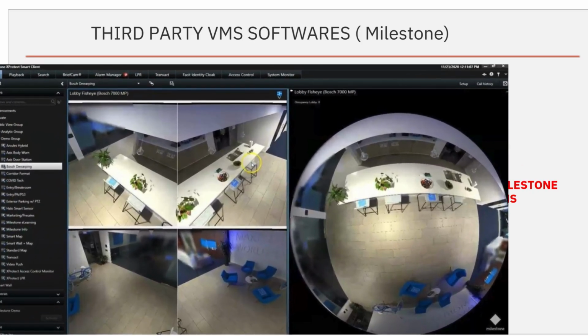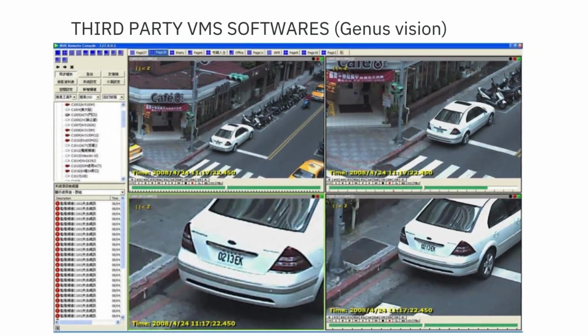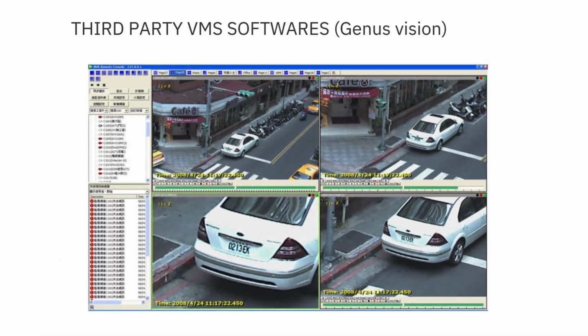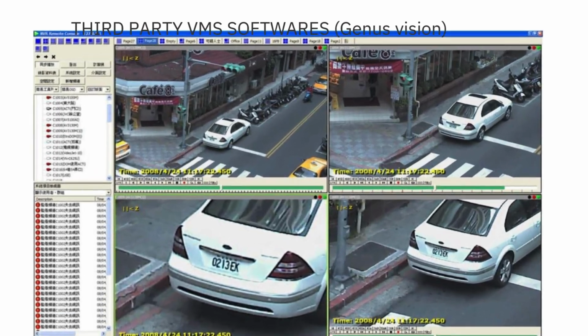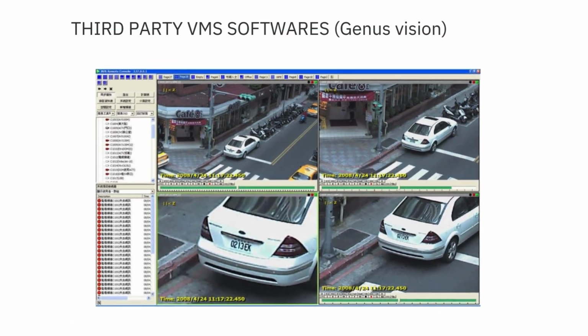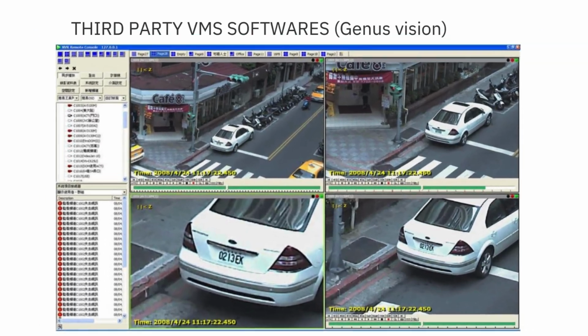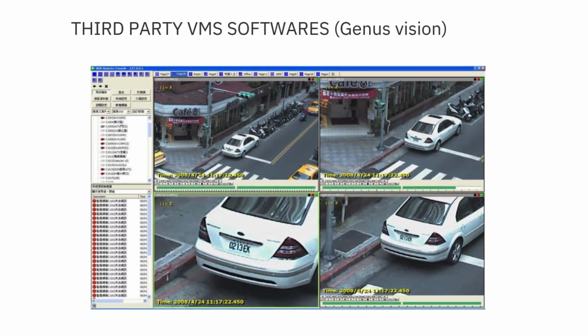We have the VMS by Milestone, then we have this other one by Genius Vision. They too have their own software. This is their own software interface. So wherever you are working or wherever you are going to apply for work, they will have their system they are using, but they all work on the same principle. You have to know that it is the same principle for all of them.